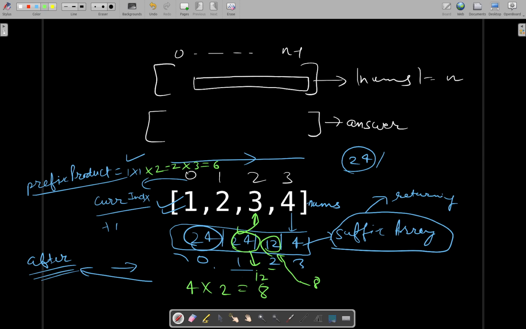Okay, now you are at the very last index that is there. So there is no further index in suffix array. So for that, you will take 1. Okay, so 1.